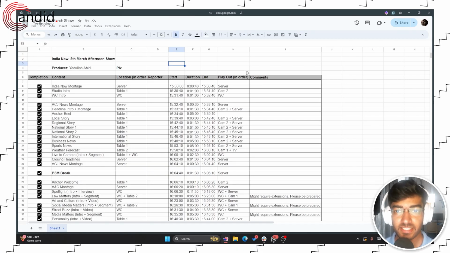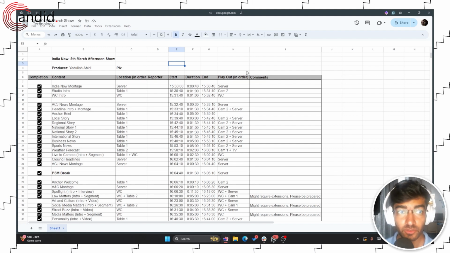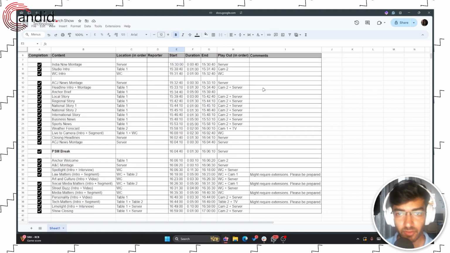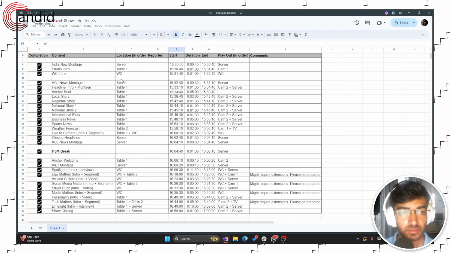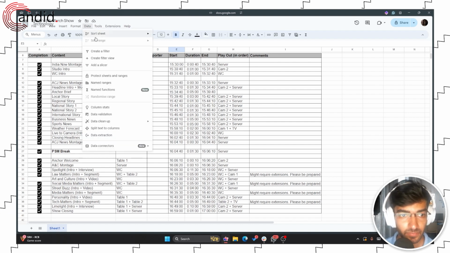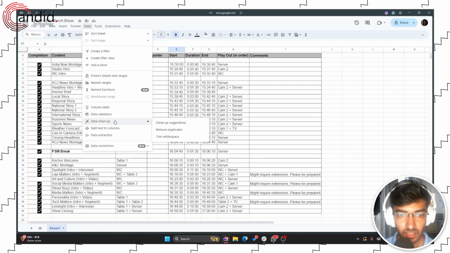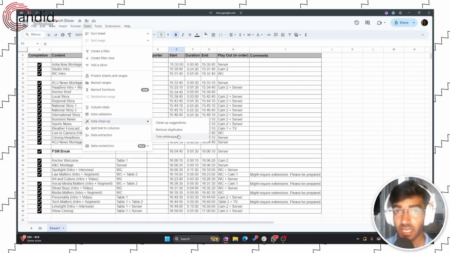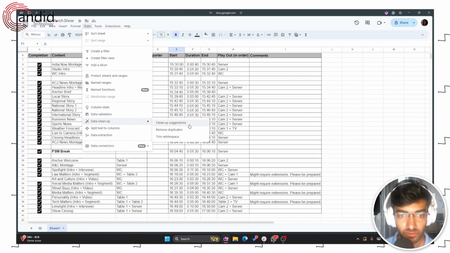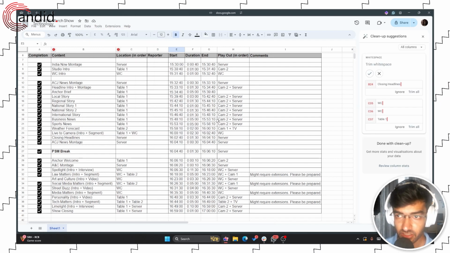So, Google Sheets has a few handy tools you can use to clean up data without actually having to go ahead and trim everything manually. To do that, just head over to Data and click Data Cleanup. Now you can already see that it has remove duplicates and trim white spaces as the two options available. Now just click on Cleanup Suggestions.